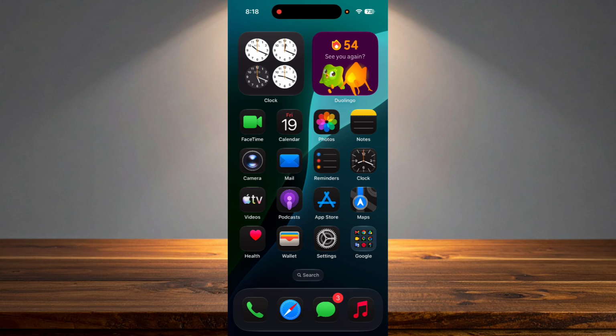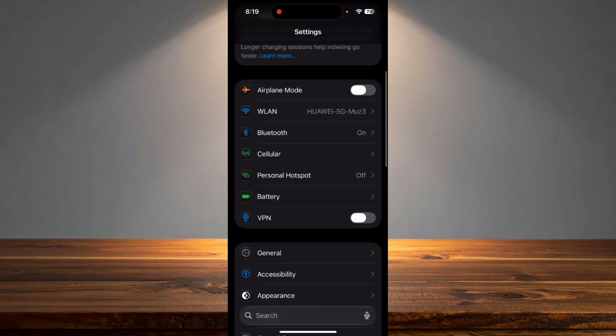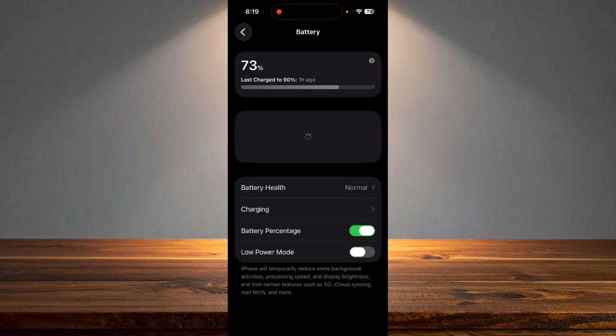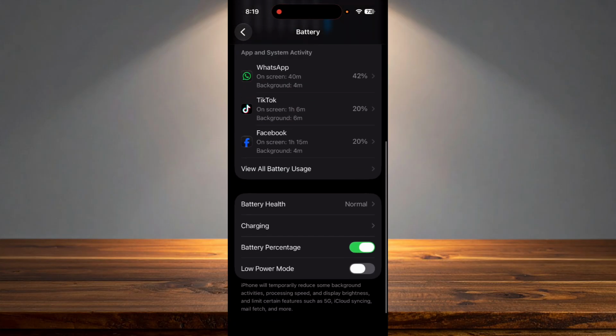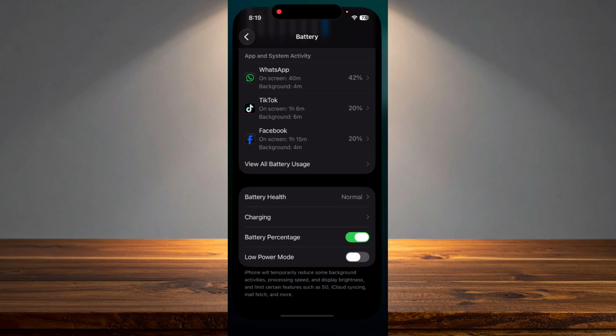And the third part, and the most important part, if you are using low power mode, that sometimes limits a little bit the processing or the background data processing for your calls. So you have to be sure, and you have to go to Battery, and you have to check that you are not using low power mode.